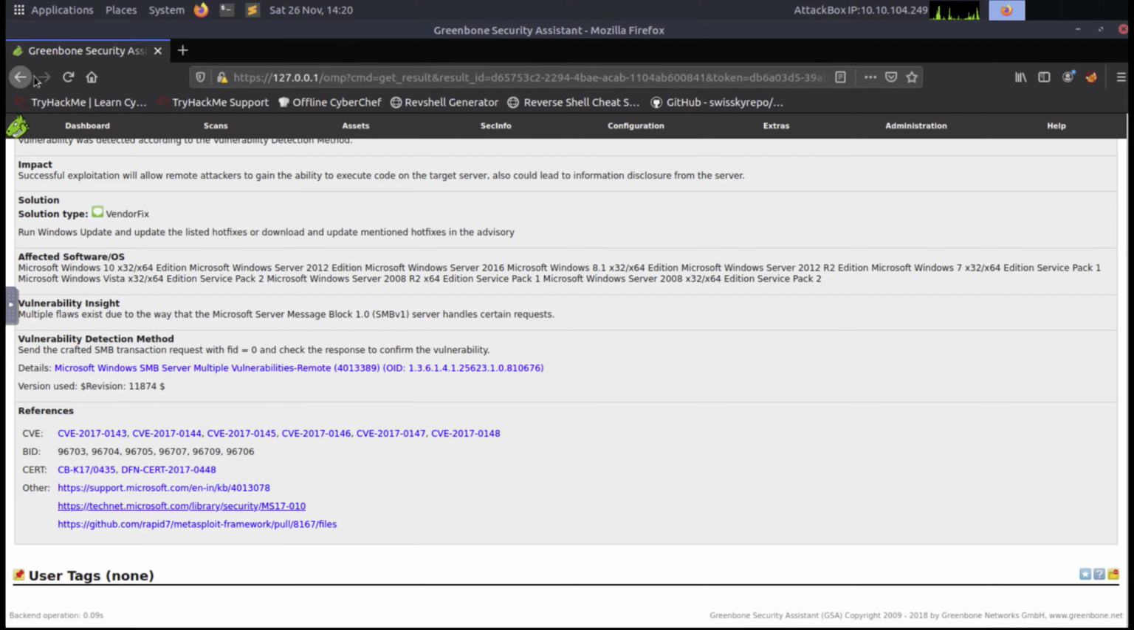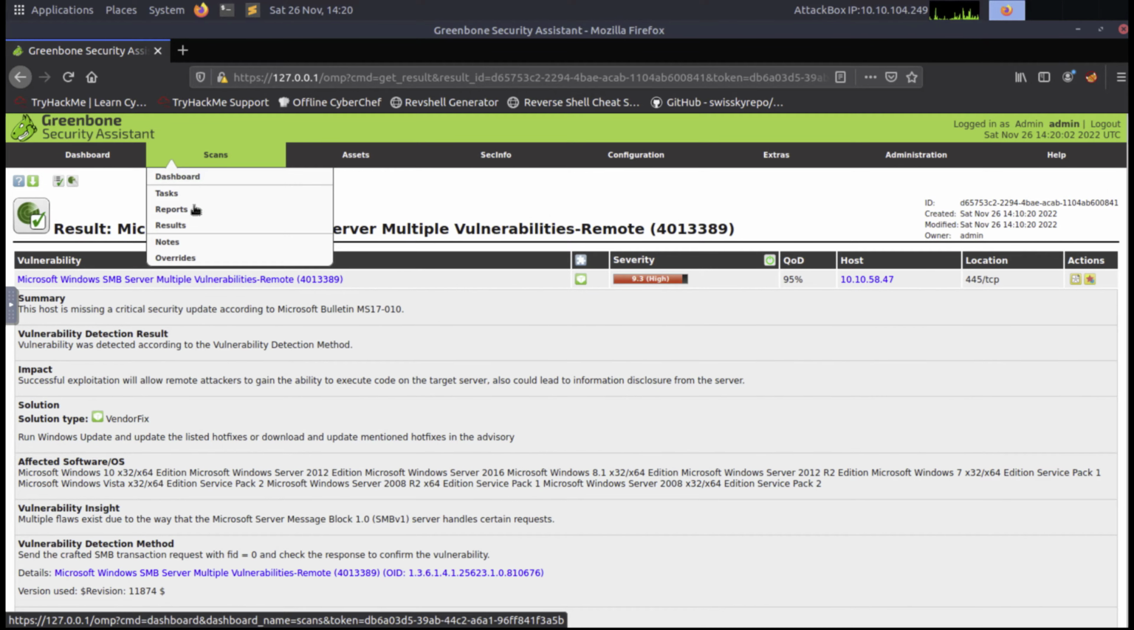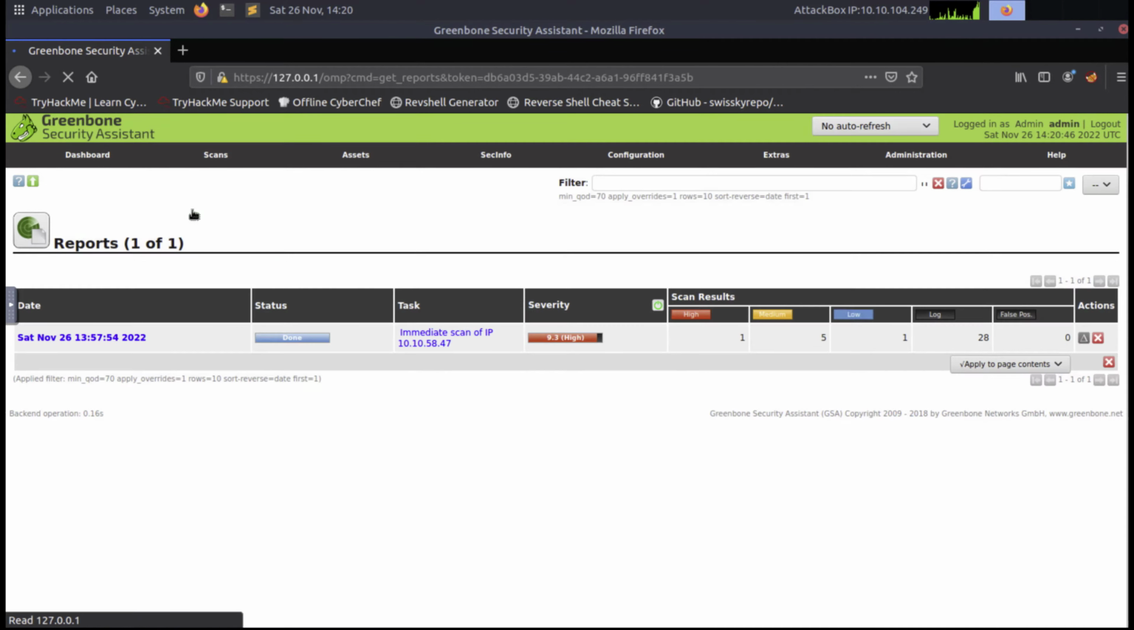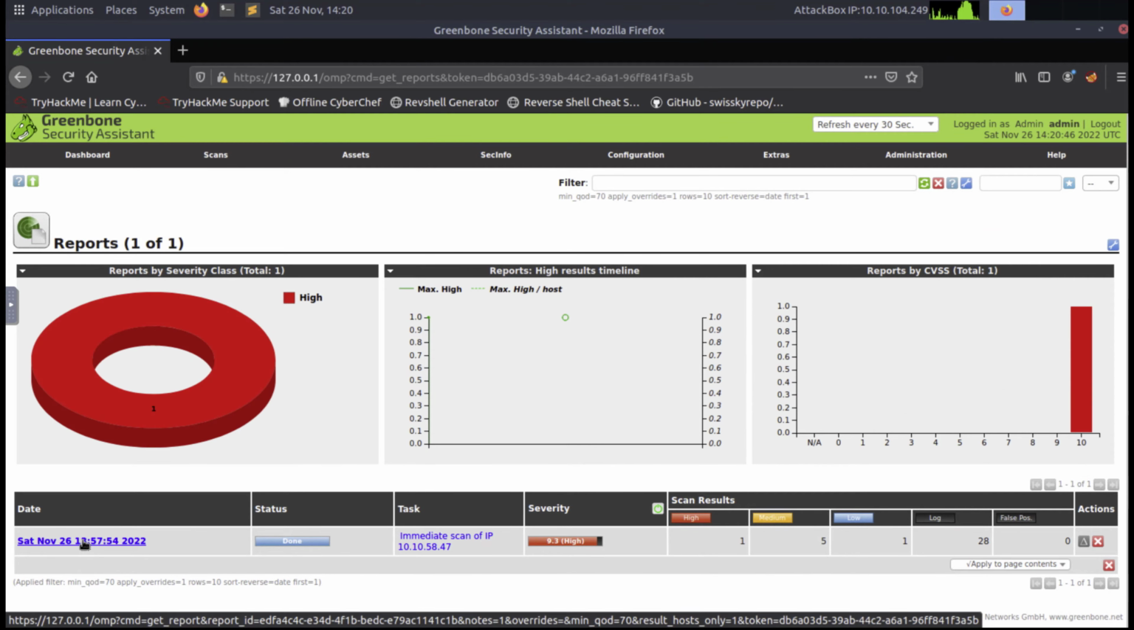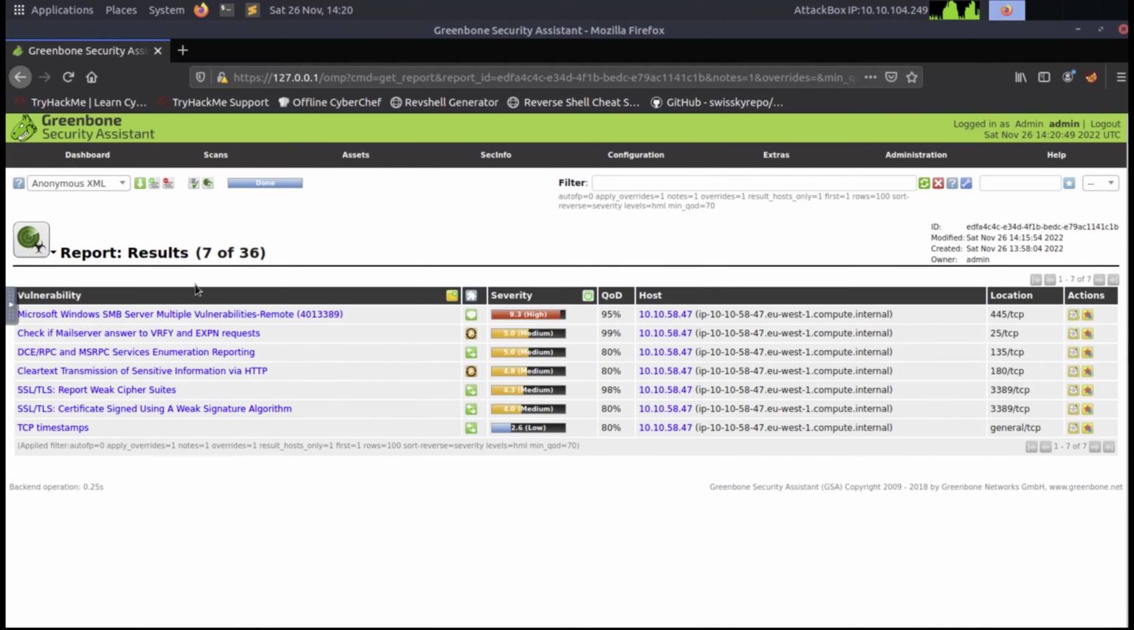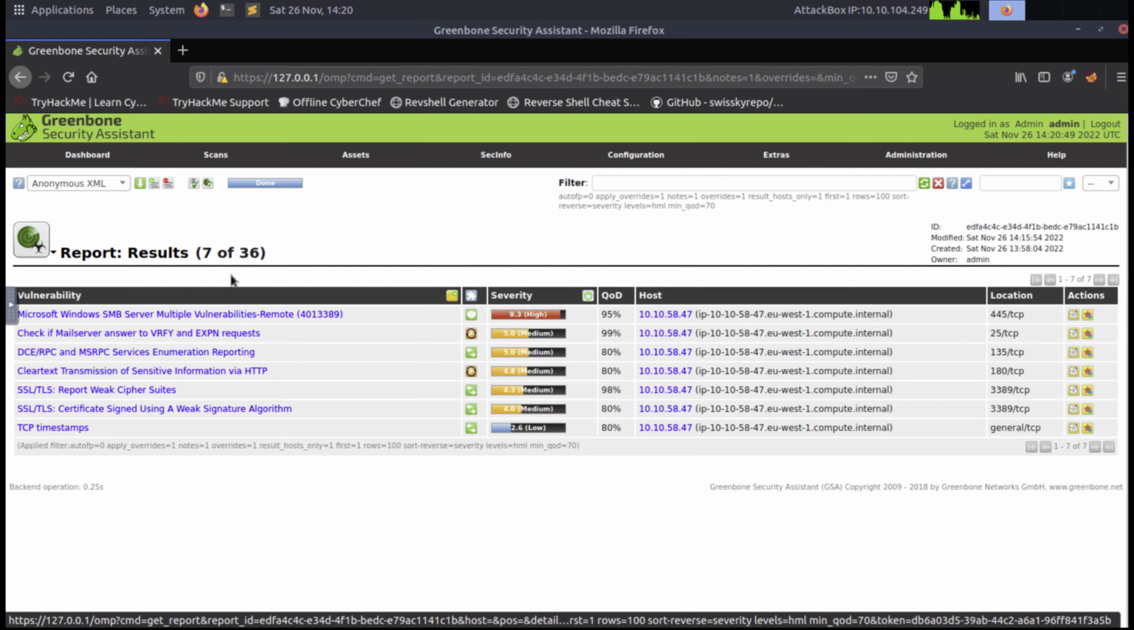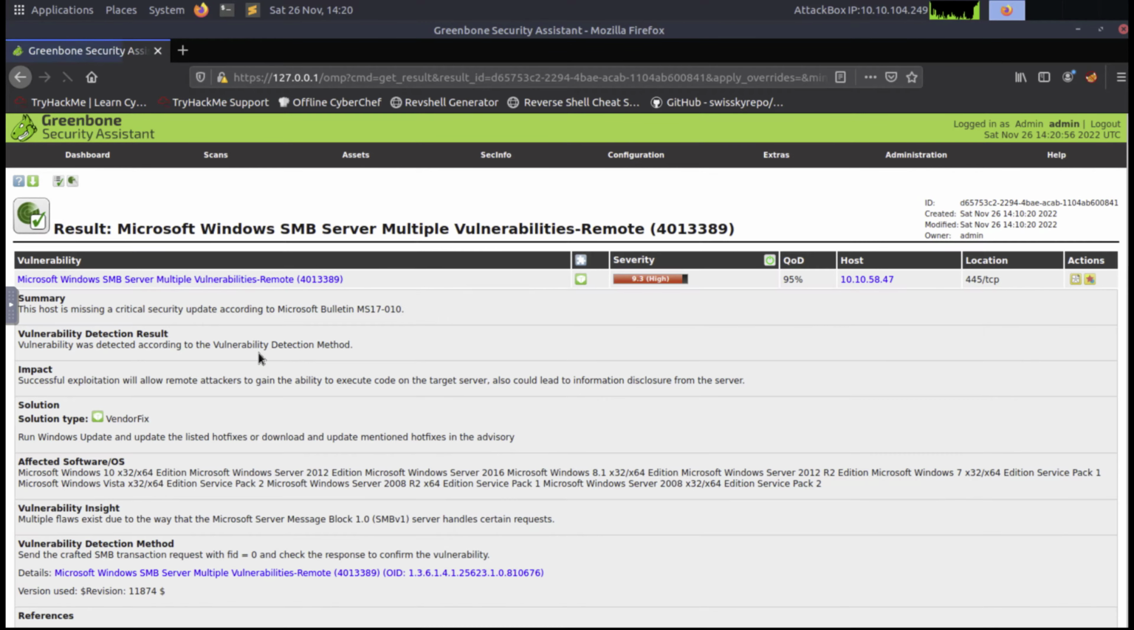Okay, before we close again, you can also generate a report. If you go to scan report, you can generate your own report from here. If you click on this one, this is the report. You can use it in your report or coursework or whatever you do.